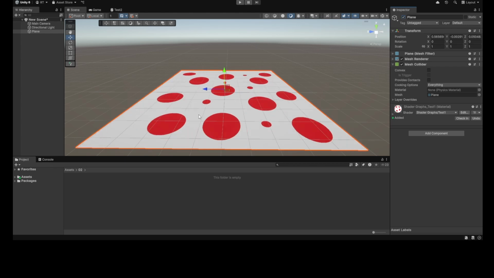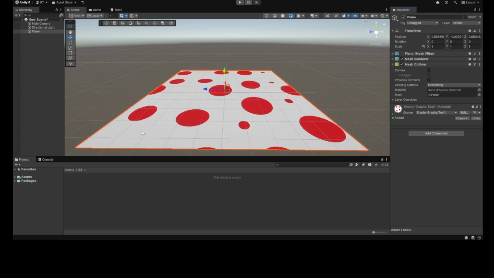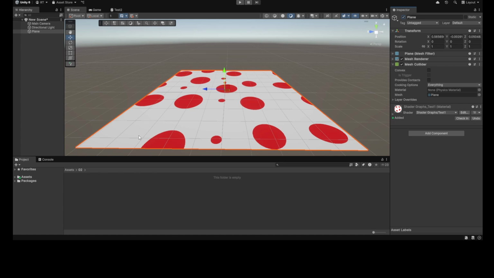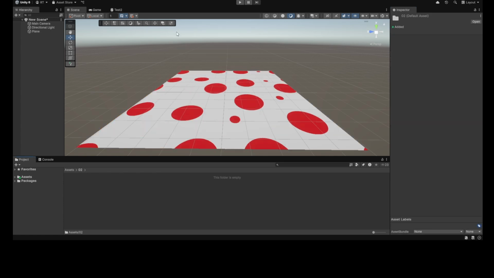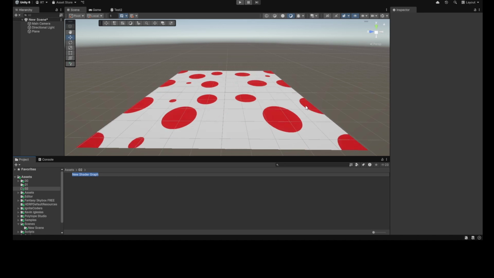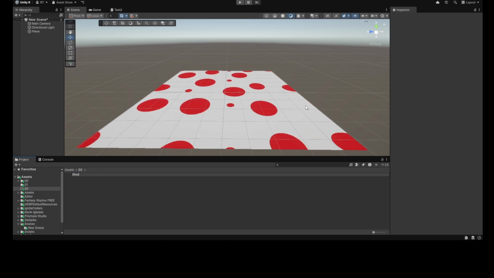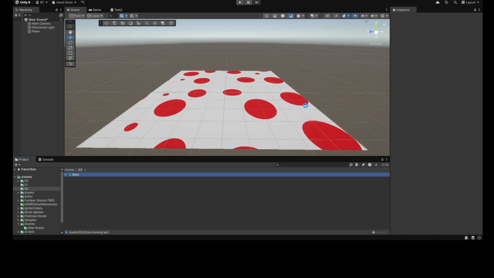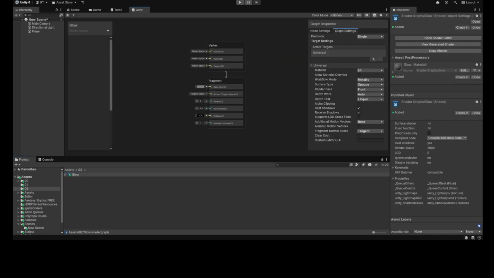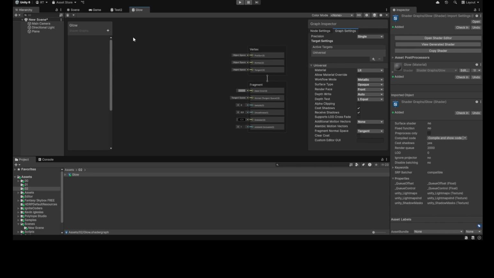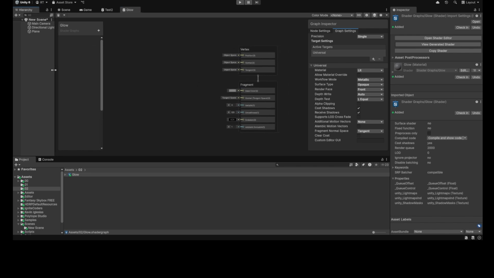Okay, we start with a plane. This is the last asset we created. So for this tutorial, we create a new shader, Shader Graph, URP. This time we are going for a lit shader because it's more about a light based shader. So we create a lit shader graph and we name it Glow, and we open it. Okay, so this is inside this glow shader canvas.